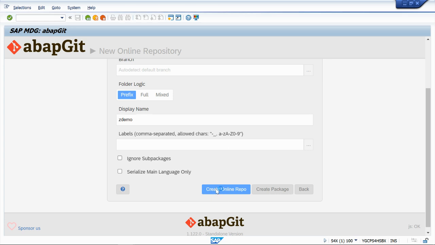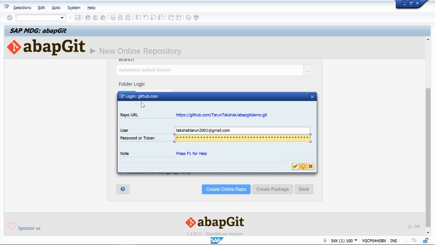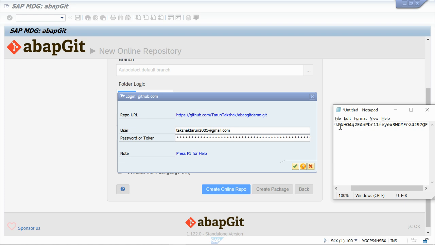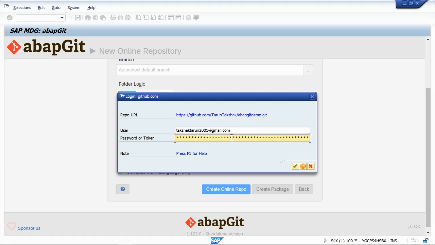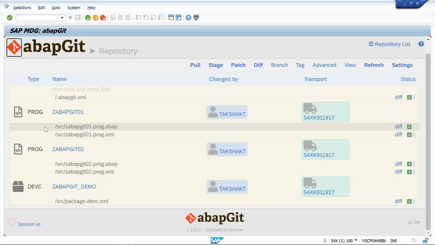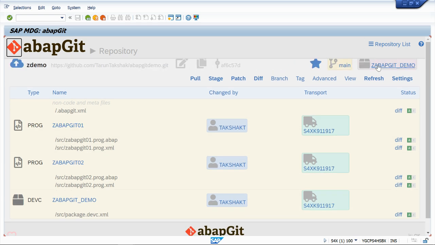It will ask for your GitHub credentials, I mean user ID and password. Provide your user ID and password. After that, we will get this screen. These three are my objects which are in this package. I need to push, I mean I need to stage these objects to the GitHub account. For that, there is an option called stage. Click on this stage.